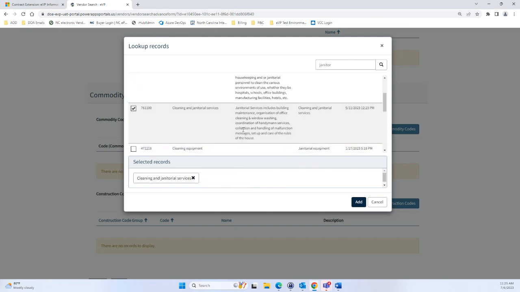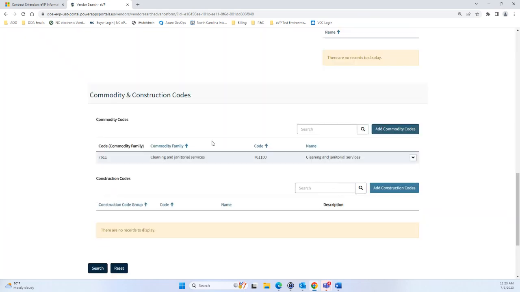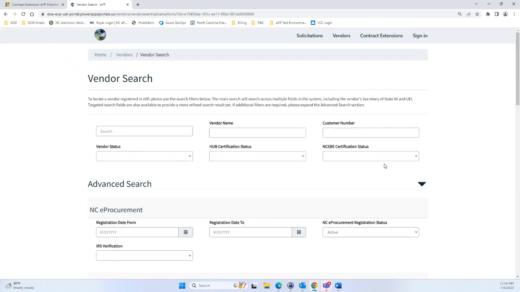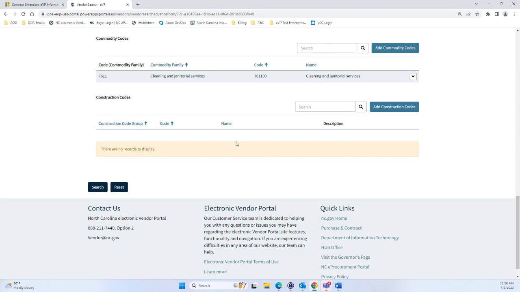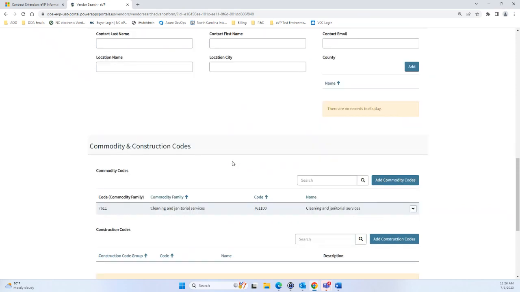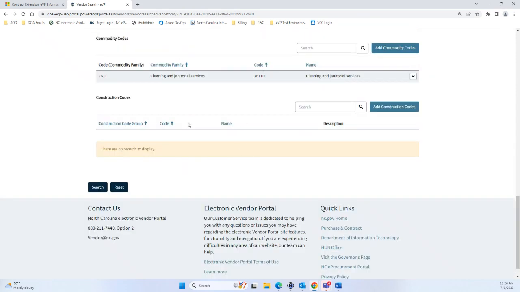And then once I'm satisfied with the code or codes I've selected, I can hit this blue add button. And then you'll see the commodity code listed in this section here. And if at this point I realize, hey, you know what, I don't actually want to include a specific commodity code that I've already selected in my search, you can hit the drop-down arrow next to the said commodity code and then select the remove option to remove it from your selected codes. But then once you've filled out some filters, you can go ahead and hit this blue search button, which is what I'm going to do. So again, I'm searching for active NC procurement vendors who are currently registered for this commodity code, which is 761100.